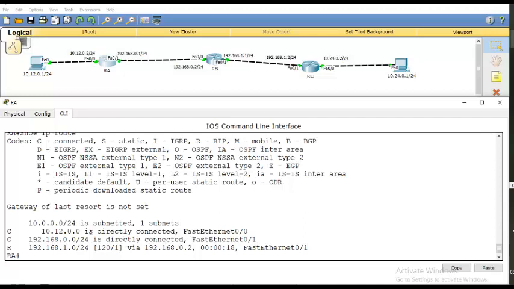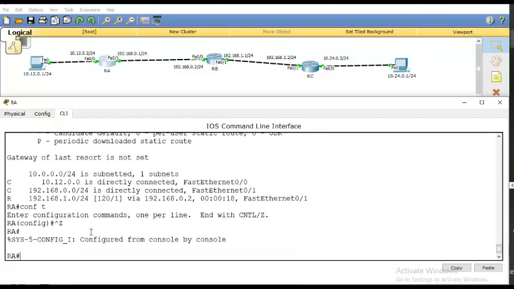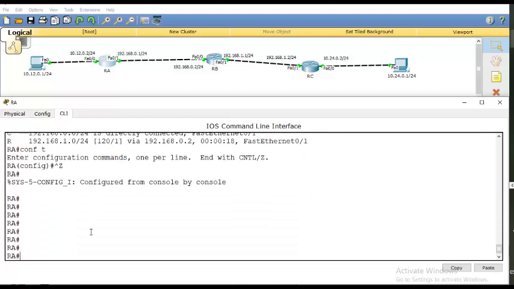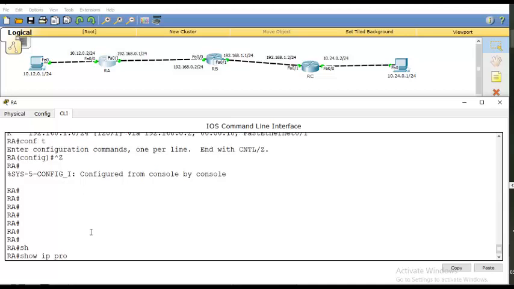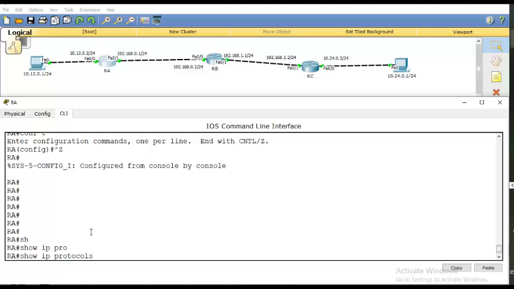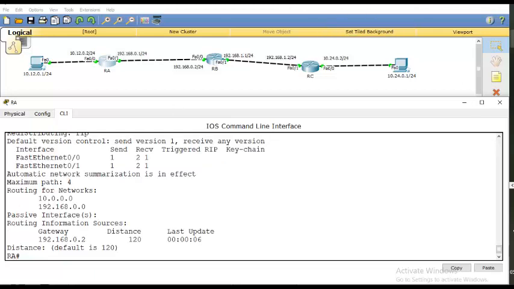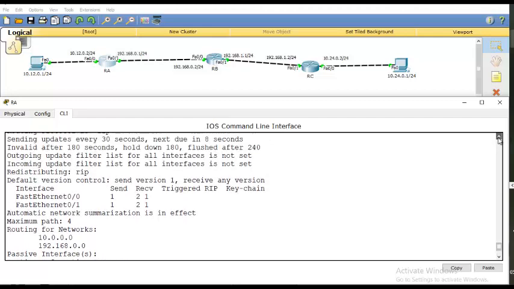Now we are going to switch to version 2 to solve the problem. The command is very simple, but before that I want to show you here. See, show ip protocols. This is the command which we will use to see what all routing protocols are currently enabled. We right now have in this router only one routing protocol, which is called RIP.